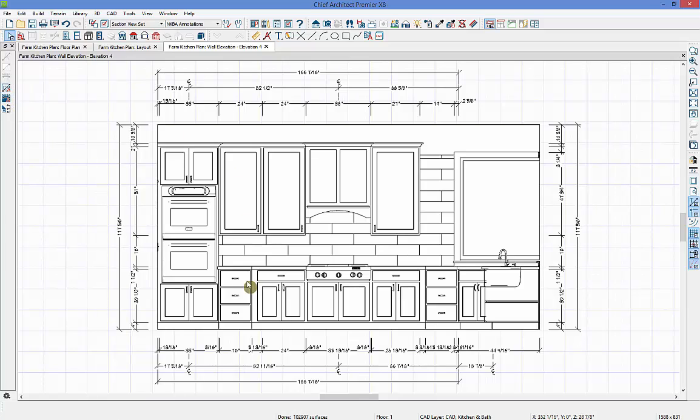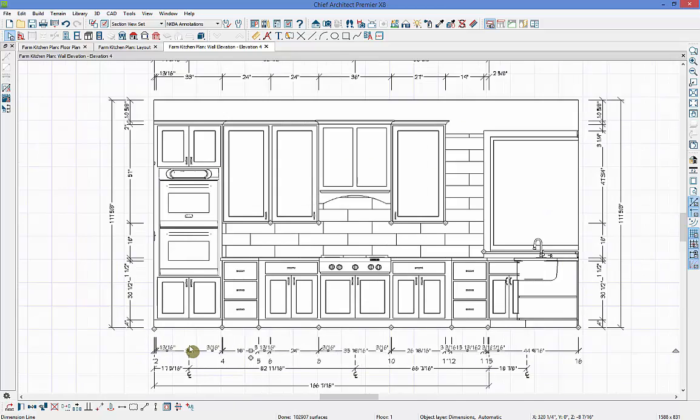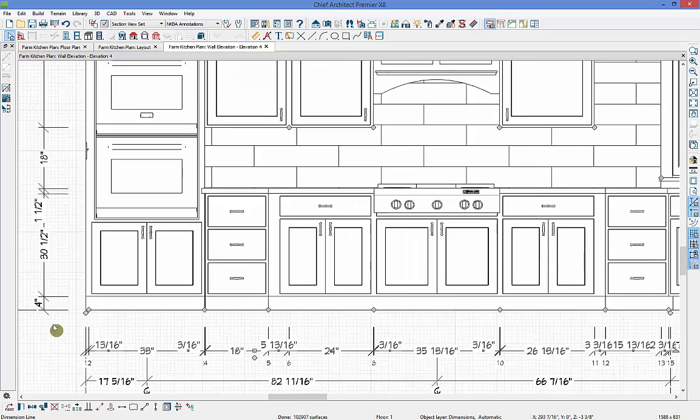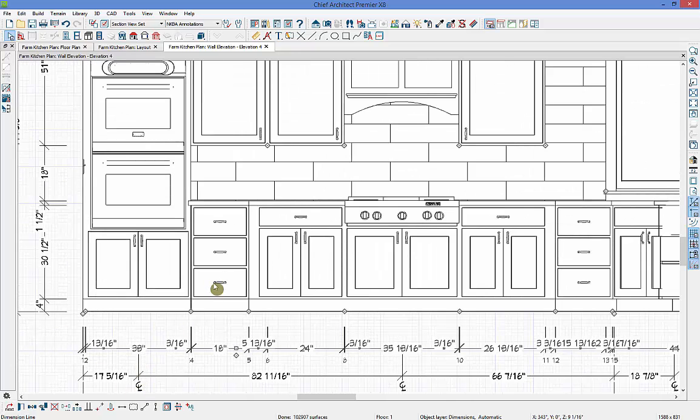So that will bring it up for us. And then you can also single click on your dimension. And you'll notice that we have these diamonds in place. So this is bringing up information on that filler. And then we have our center line dimension as well.